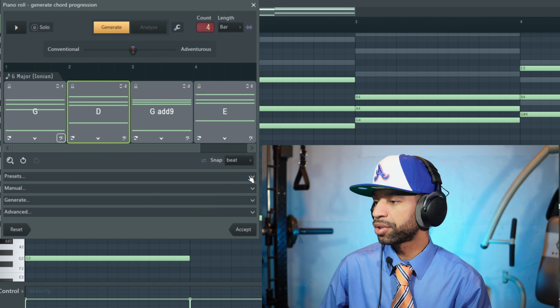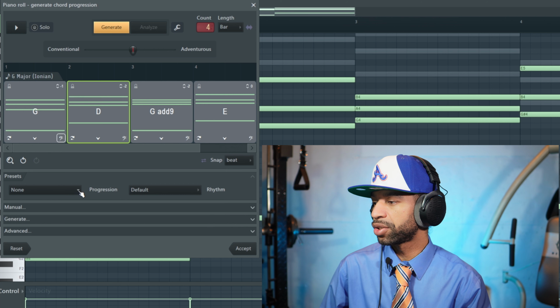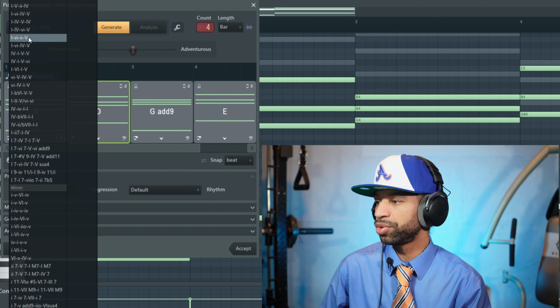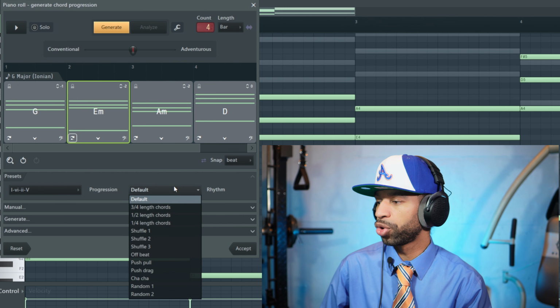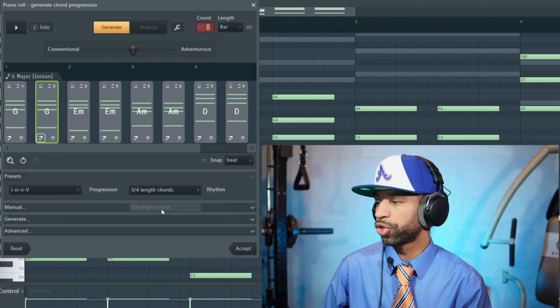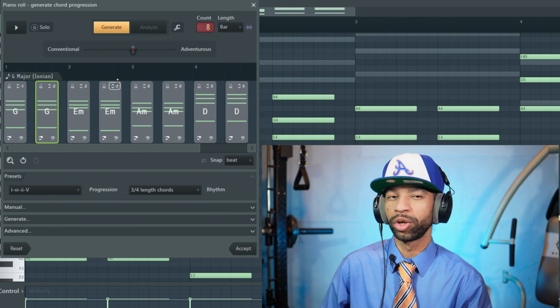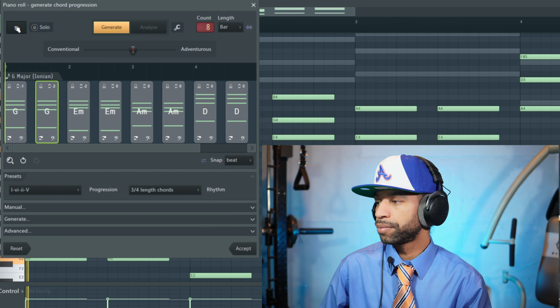You can come down here to the bottom, and then they have this preset. So they have different progressions that you can just enter in just like that, and bam, we have a new progression. So that's pretty cool. You also have rhythm over here, which is solid because you can change up the rhythm of your chords. So let's say I just want to go 3/4. And then it'll cut those chords up for me, and it'll put more chords in the bars. You know what I'm saying? If that makes sense.